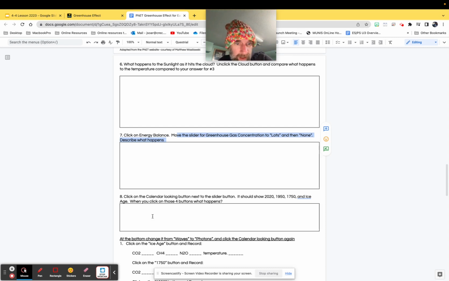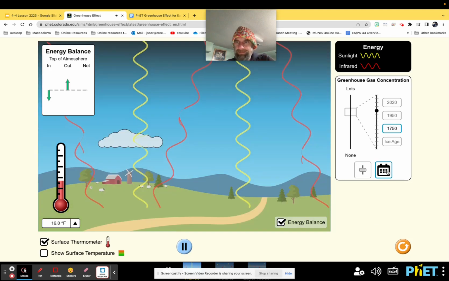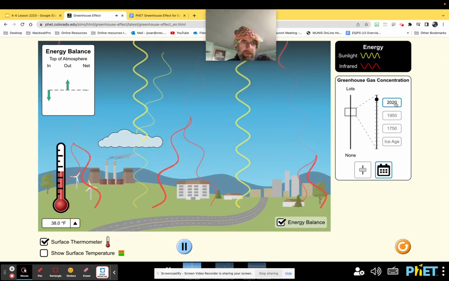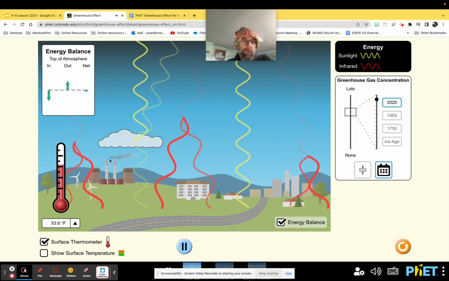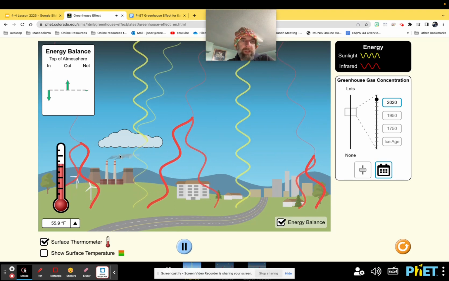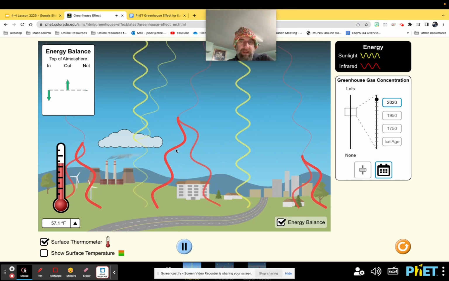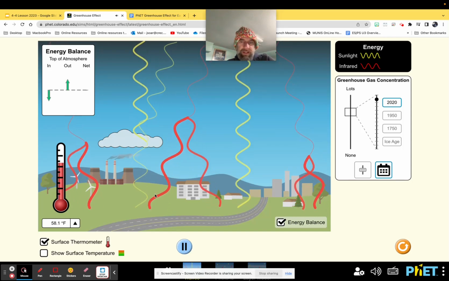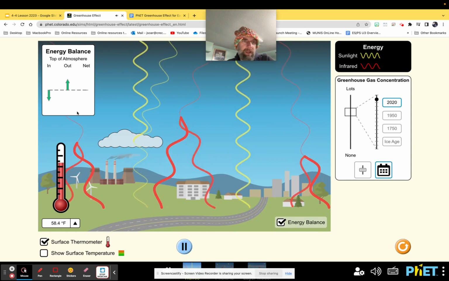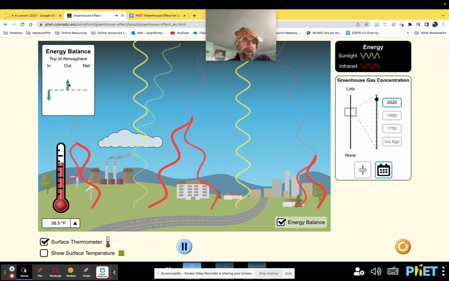All right. Click on the calendar looking button next to the slider button. It should show 2020, 1950, 1750, and Ice Age. When you click on these four buttons, what happens? All right, so let's take a look. Here's the calendar button here. All right, so 2020. So if I'm looking here, we have wind turbines. We've got factories producing carbon dioxide, probably some methane as well. We got clouds, and the temperature is 58.3. We got input and output.